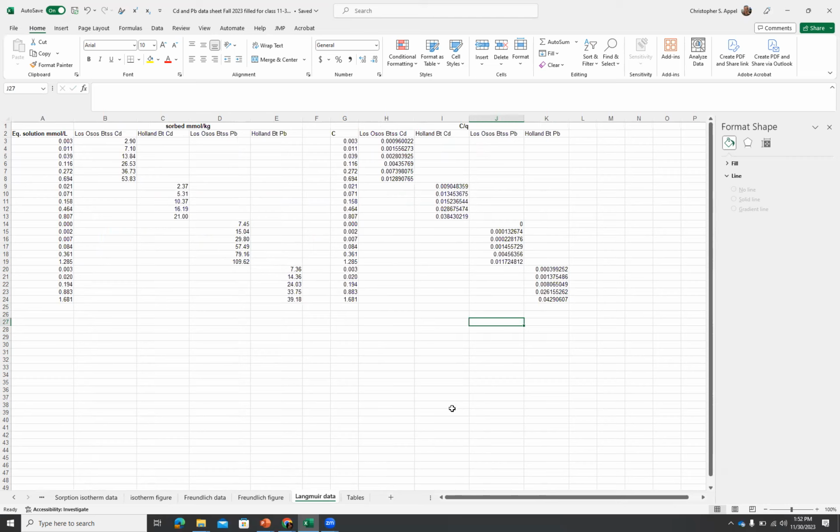All right, you probably did it already, but I am going to talk about making the Langmuir figure. The data are displayed exactly the same, but this time the y-axis is CEQ over Q. Sorry, yeah, that's right. The y-axis is CEQ over Q, and the x-axis is still CEQ. And so the data that you need to select go from cell G2 to K24. And then you just plot it the same way, scatter, and then add trend lines.